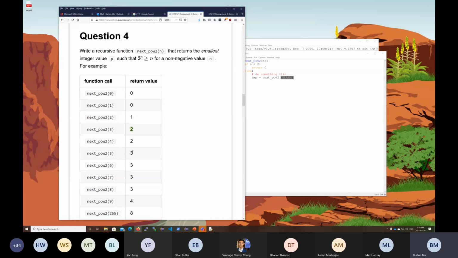If you keep on going, you're going to see a pattern. If I take next pow2 of n divided by 2, so 4 divided by 2 is 2, assuming I got this one right, then I know that the answer is something like 1 plus that. It's not quite that. You'll see why in a second.